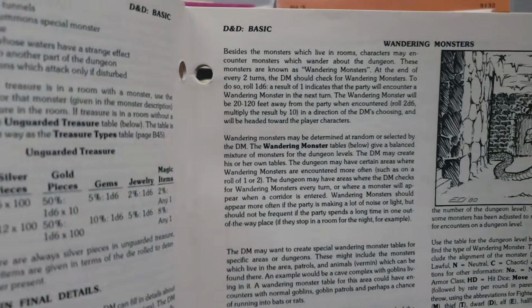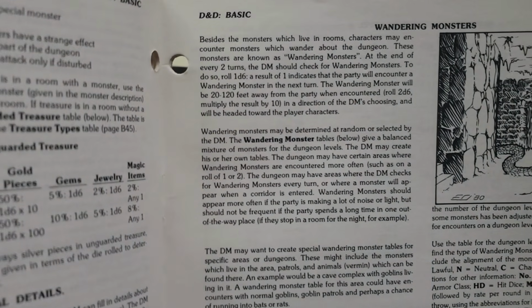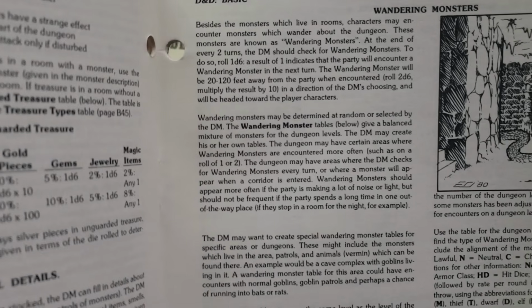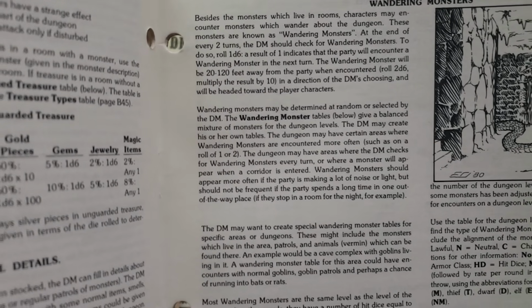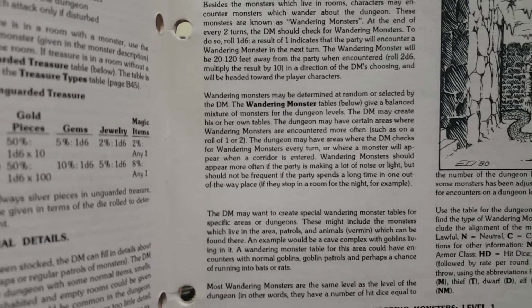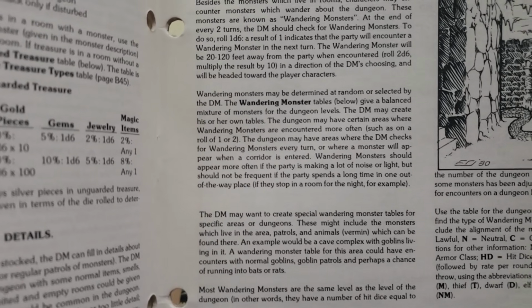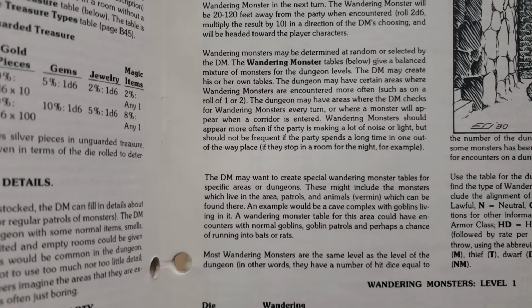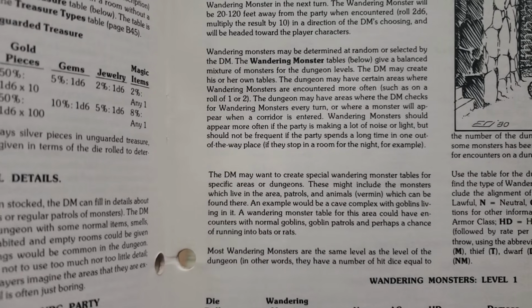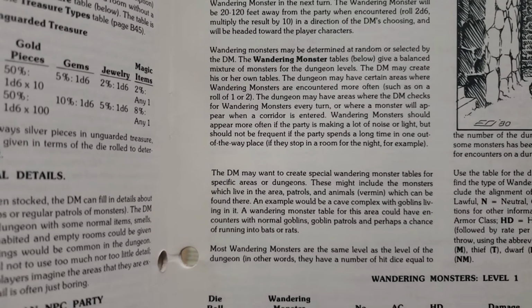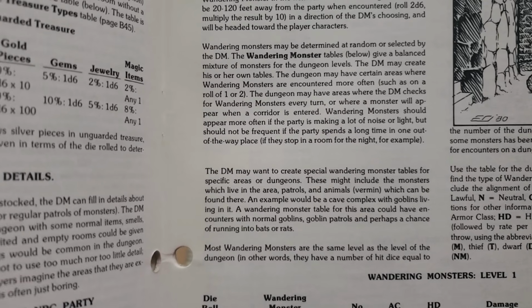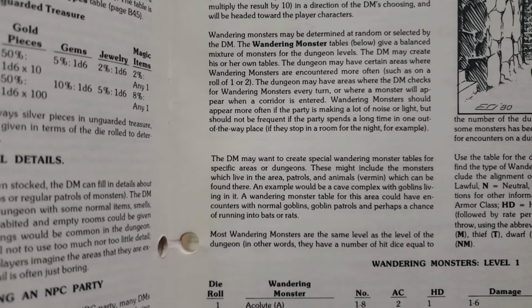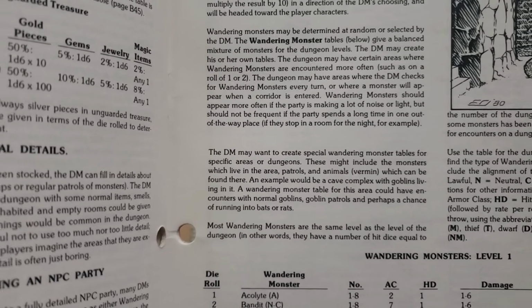Now, one of the things that it says is that the wandering monsters will be between 20 and 120 feet away from the party when encountered, in a direction the DM chooses, and then will be headed towards the player characters. It said they may be determined at random, or they can be selected by the DM. The wandering monster tables below give a balanced mixture of monsters for the dungeon level, and the DM may create his or her own tables. Okay, that's a key point.